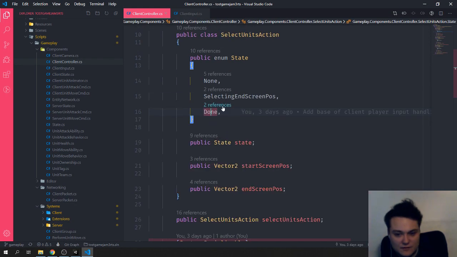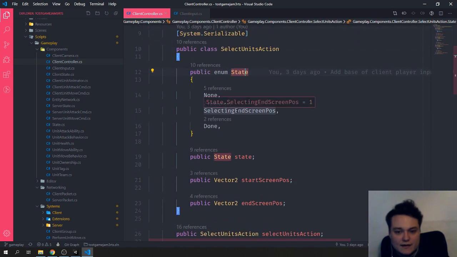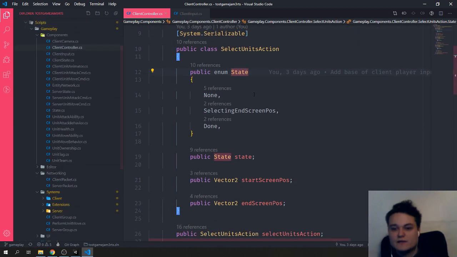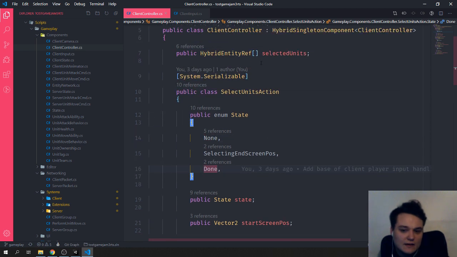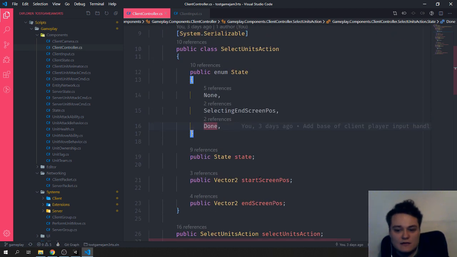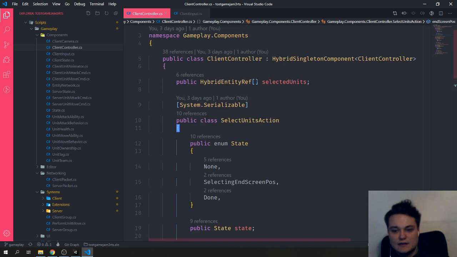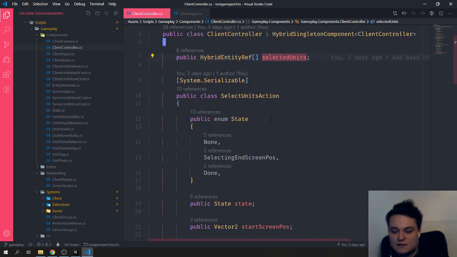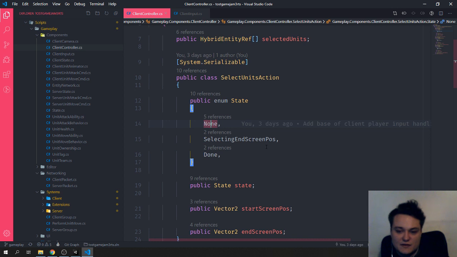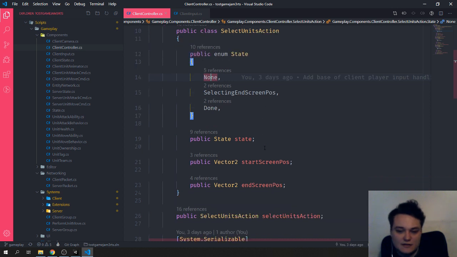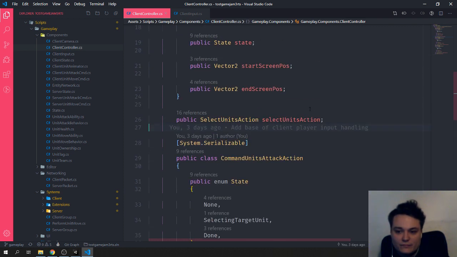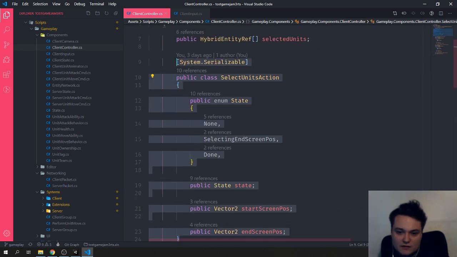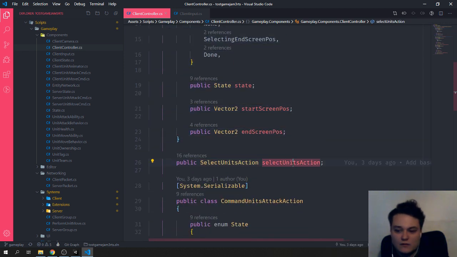And after the value changed to done, I can, in some of the systems, execute this action. So I know this action is well prepared to be executed, and I simply try to select all the units in this rectangle based on this data, assign it to the selected units, and after that I just simply change the state of this action back to none, to be accurate. And of course this is a structure, and this is the variable holding the structure.